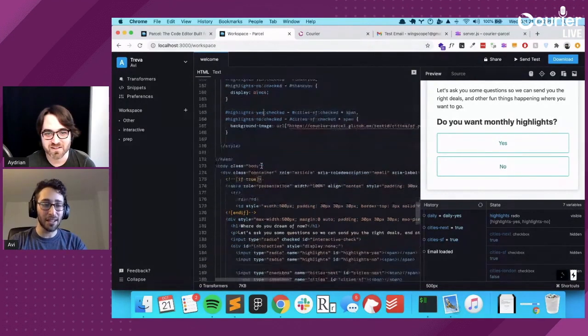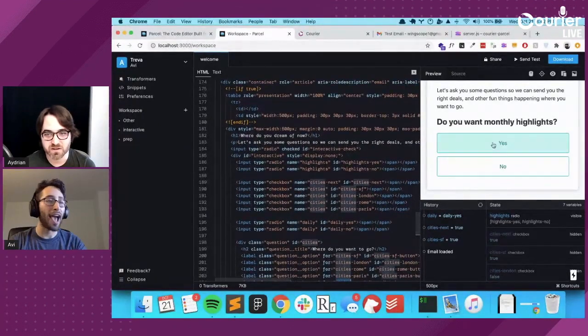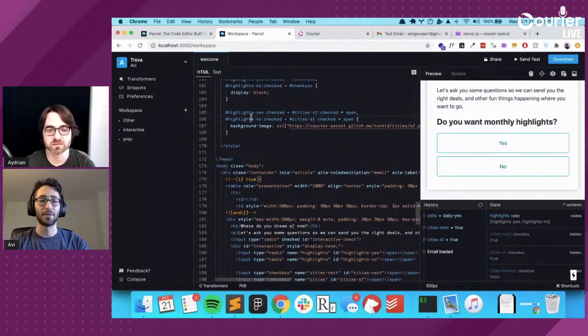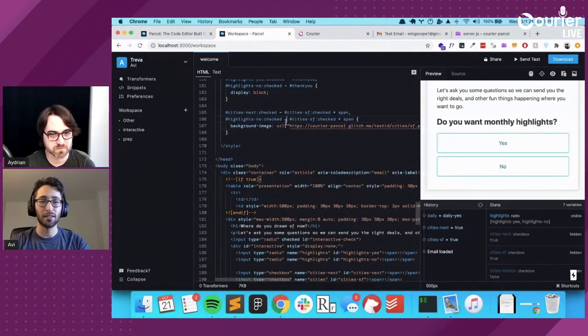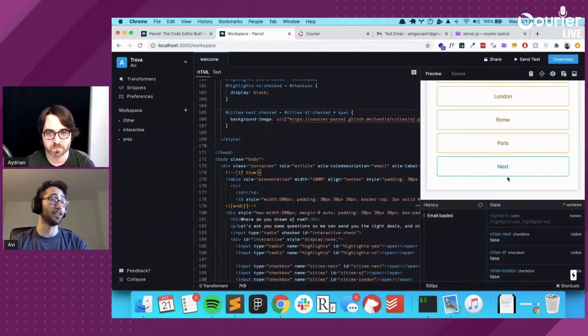instead of submitting when highlights get selected, we actually want to do it when the next gets selected. So as they go through it, we're going to submit the data each click. So we're just going to switch this out with cities next. If you remember going back to the beginning of the email, that's this next button here.